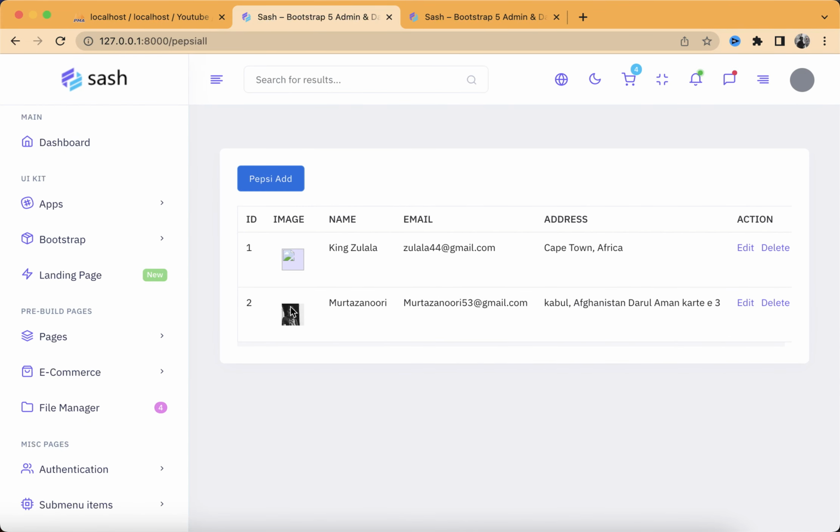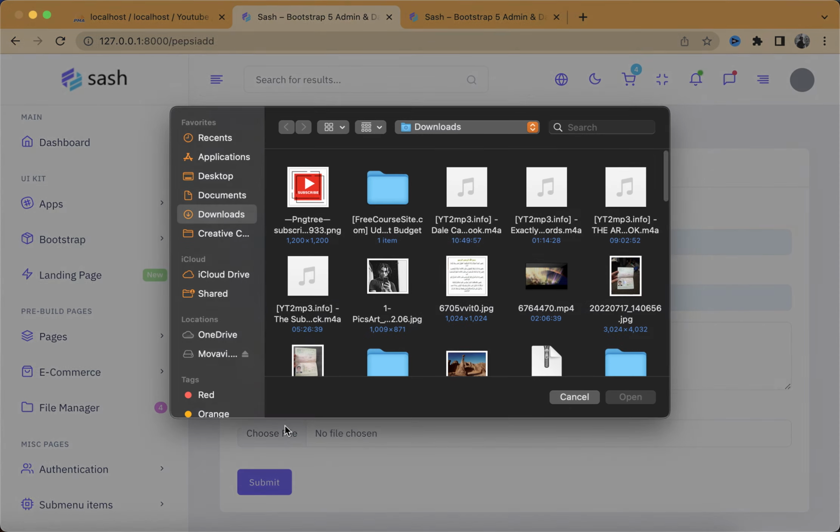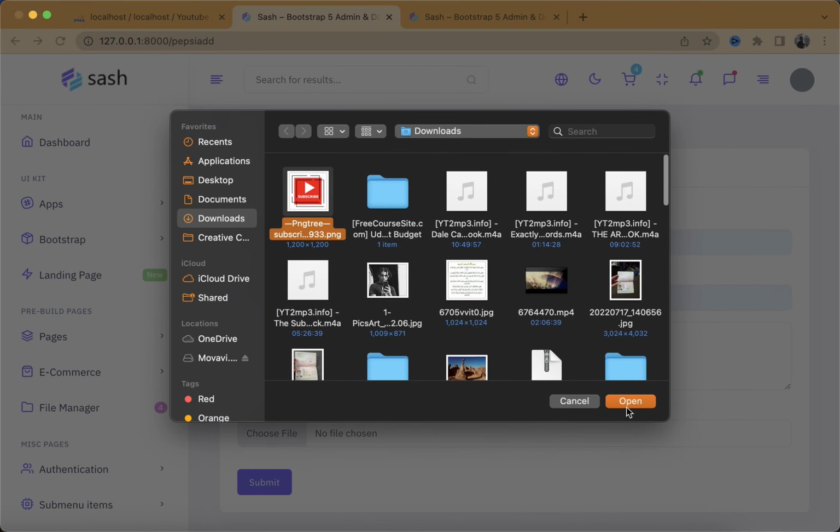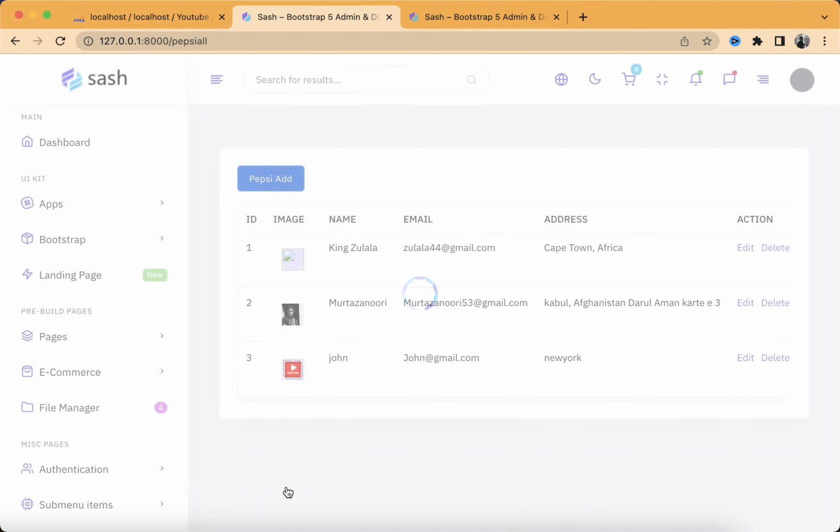Let's add another one. I'll just name it John or whatever. So john@gmail.com, and I'll just type in New York for the address, and let's choose this image, submit. And there you go. So yeah, this is how you can add images inside your table.